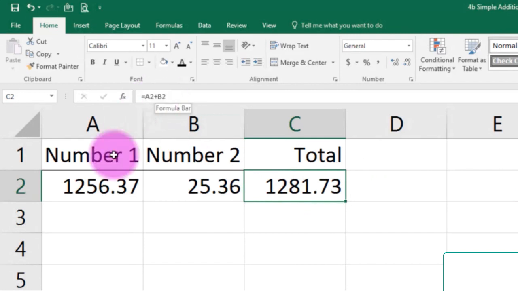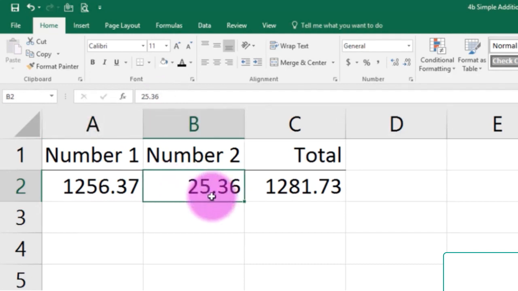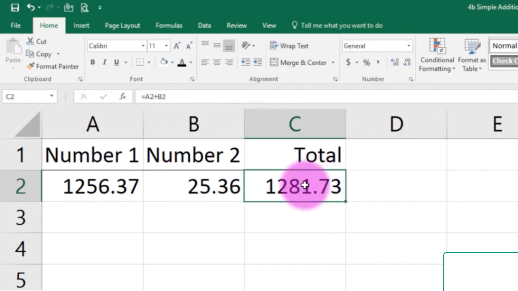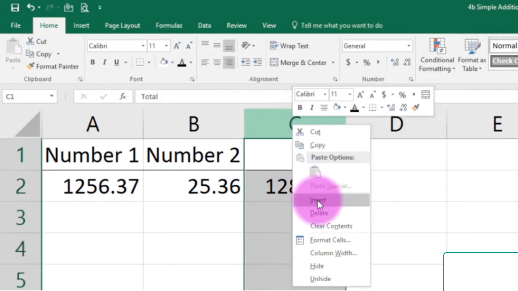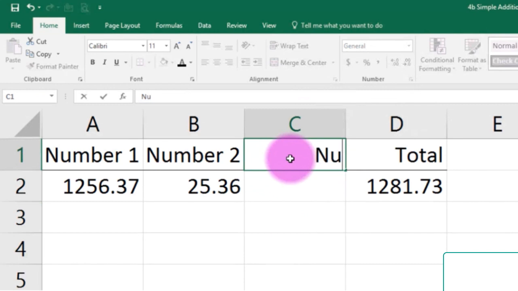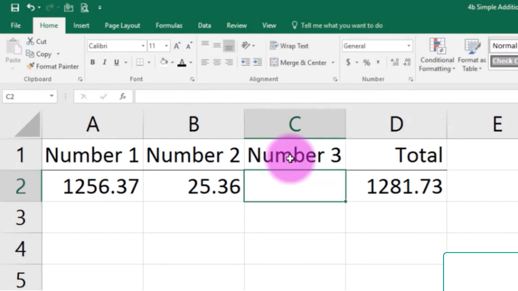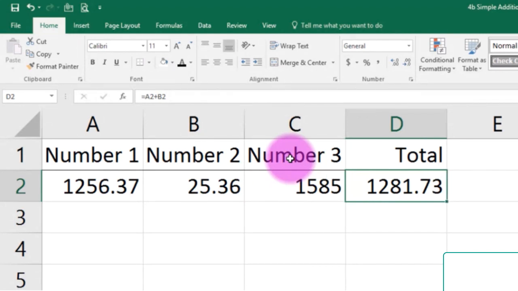The formula is calculating the answer of A2, which is this cell, plus B2, which is this cell, for a grand total of this cell's output. Now, let's say I was in a situation where I inserted another number, so I have number 3 now, and number 3 is going to be 1585. Notice that D2 did not change. That's because this formula is still specific. It's saying I want to add A2 plus B2. That's really what I'm trying to do. I need to edit that function.